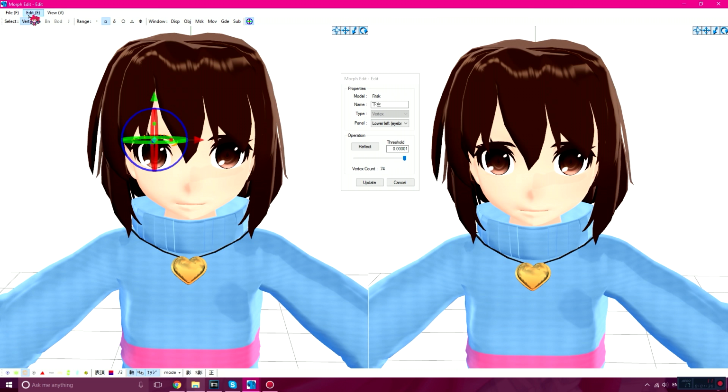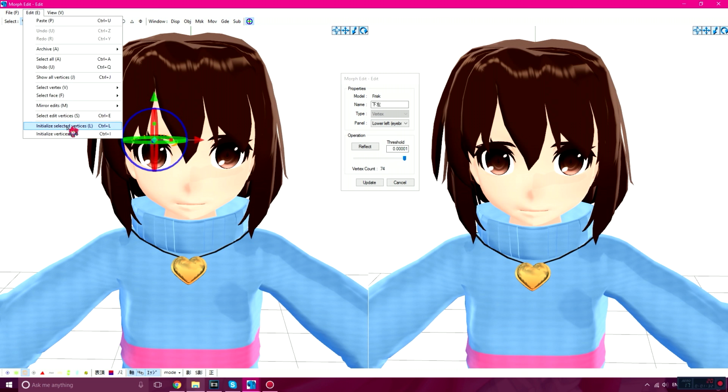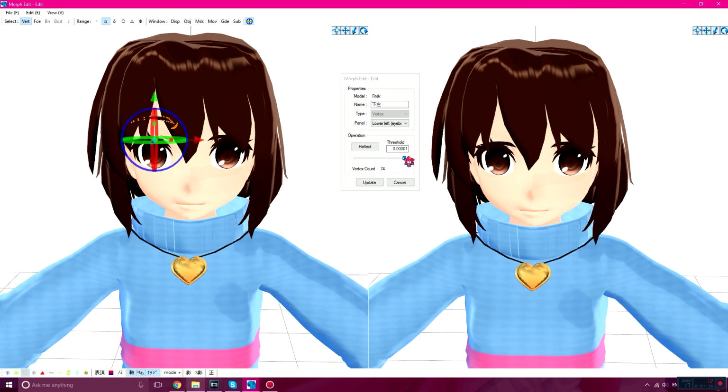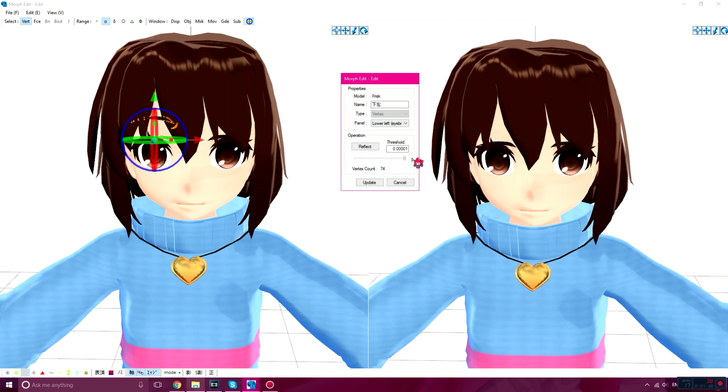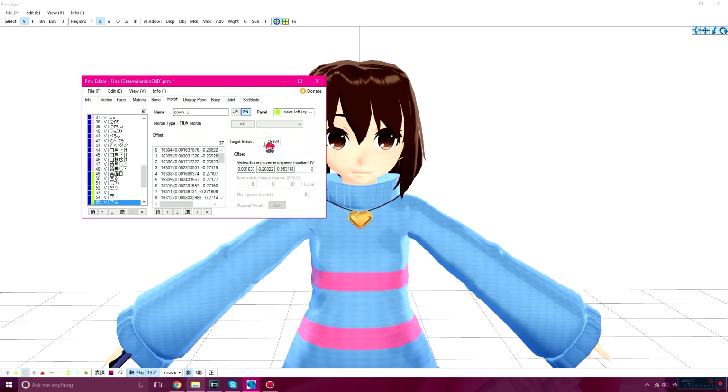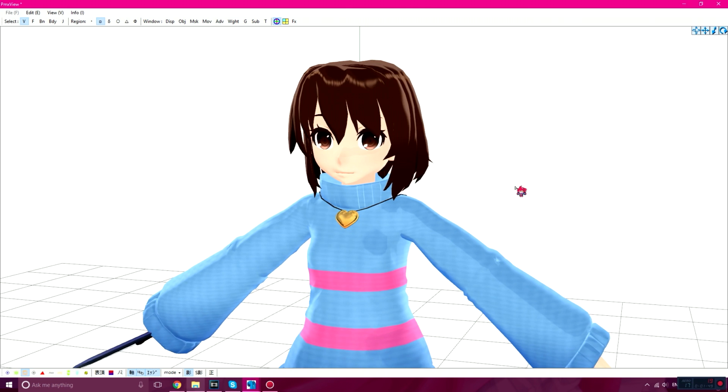But anyway, we're going to go to Edit, Normalize selected vertices or control L, and we're going to drag the slider all the way to the end. We're going to click on reflect. You can see here only one eyebrow is going down. Hooray! Now we click on update. Yes, and that is the basics of how you do this.